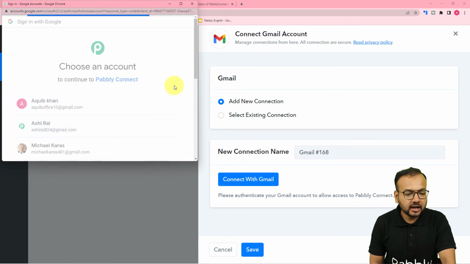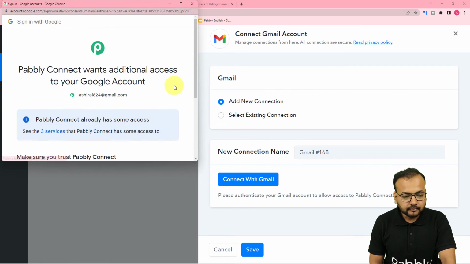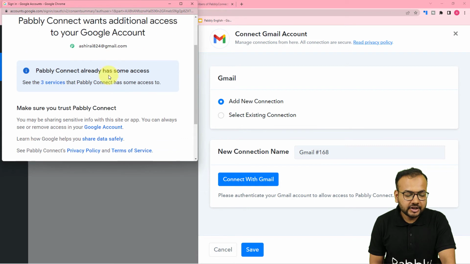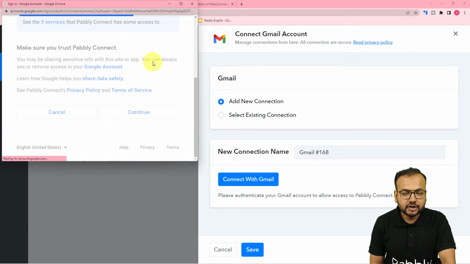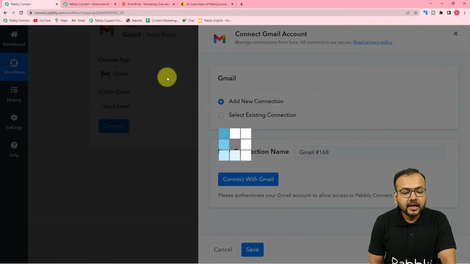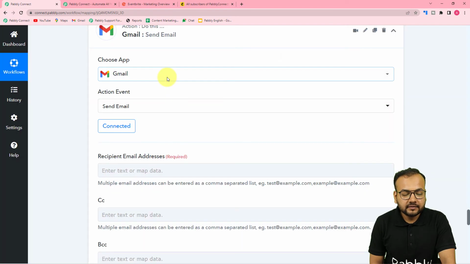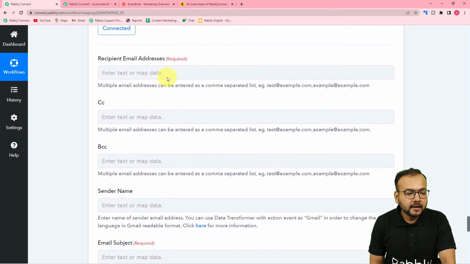So I'm selecting the account. And then you have to give some additional access to Pabbly. Just click on continue. That is completely safe. And you can see we are connected with Gmail now. And here it is asking for the recipient's email address. That means the email address of the person to whom you are sending the invitation.